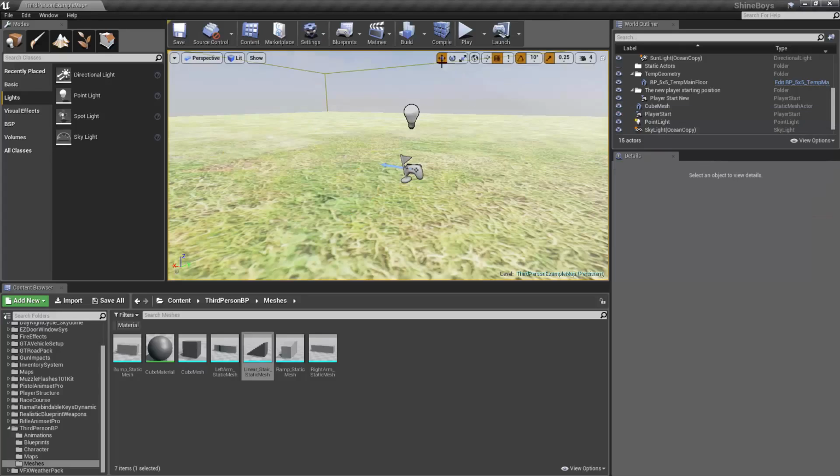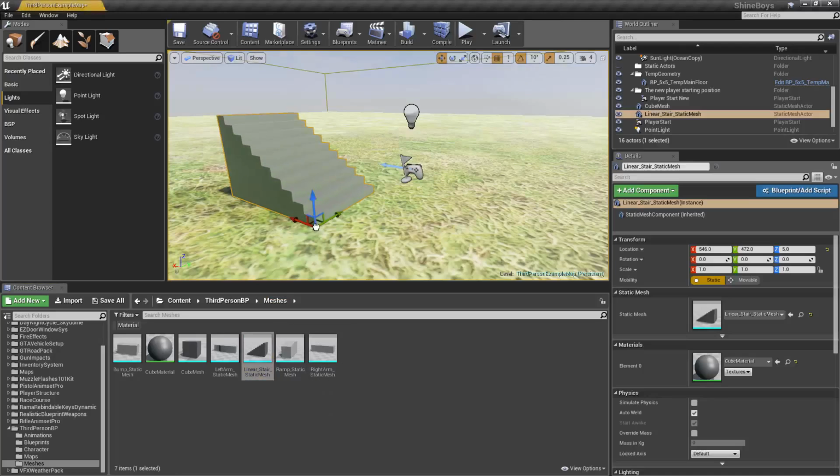We have a bunch of options up here at the top. You'll see, again, if I drag and drop it in here, we have the same keys as before: W to translate, E to rotate, R to scale, and we also have the buttons up here if we want it.